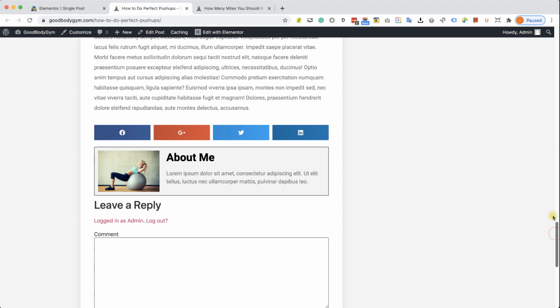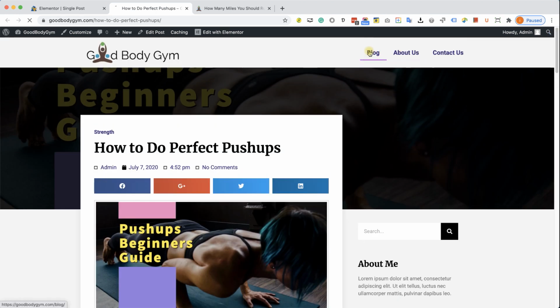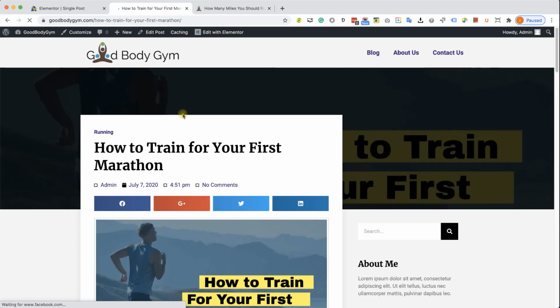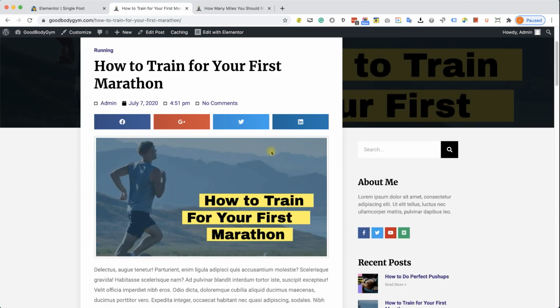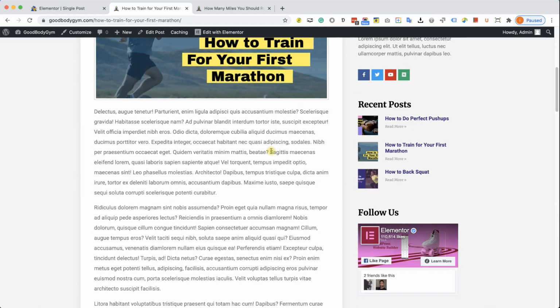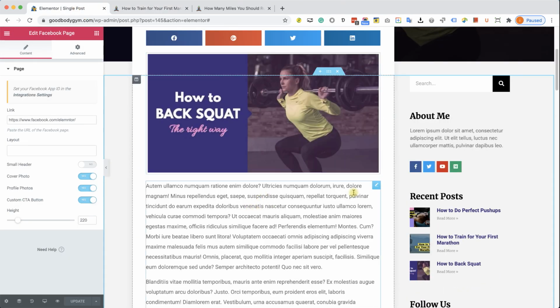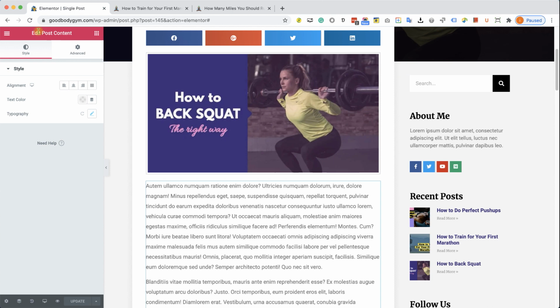I really love it. And of course, now we can go to any other blog post and just make sure it looks good with them too. Let's check this train for your first marathon blog post and look at that. The featured image changed accordingly and everything changed accordingly. Looks really, really good. Another small adjustment that we can do, maybe to paint the paragraph color in black so it will pop out better. It's going to be easier to read.